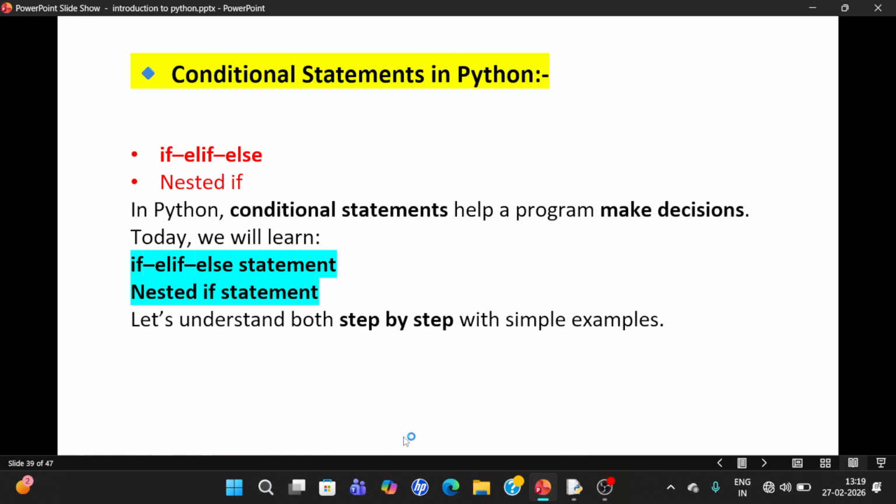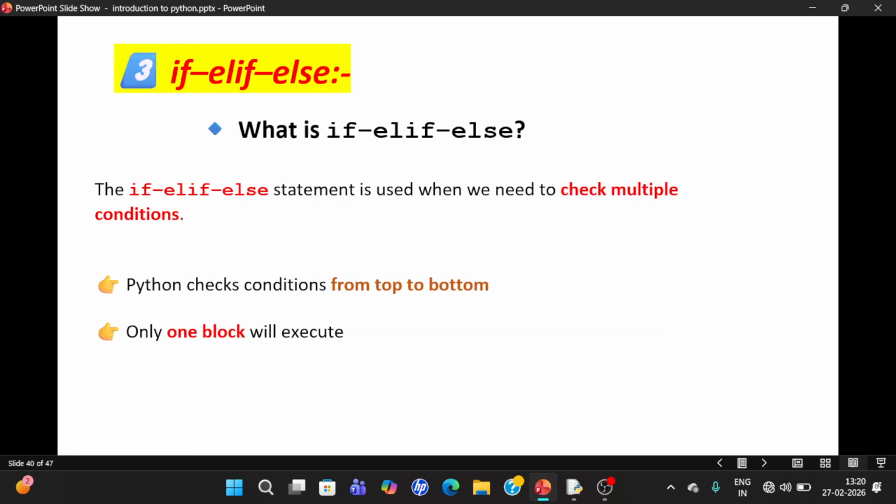Conditional statements in Python. We already discussed the if statement and else statement. The remaining conditional statements are if, elif, else and nested if statements. In Python, conditional statements help a program make decisions. Today we will learn the if, elif, else statement and nested if statements. Let's understand both step by step with simple examples.